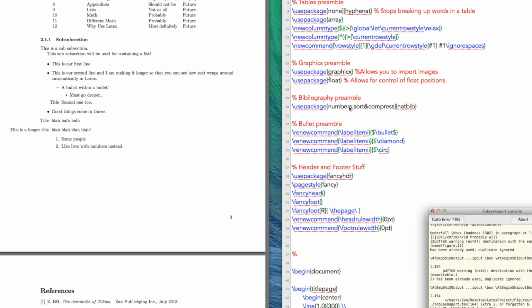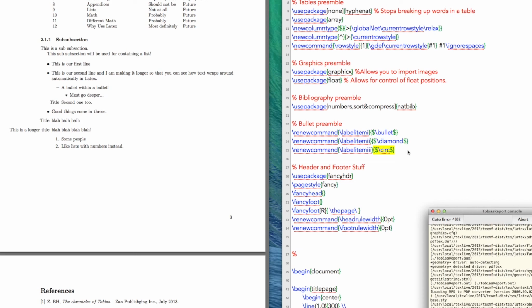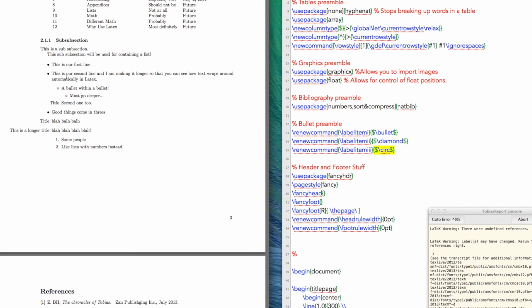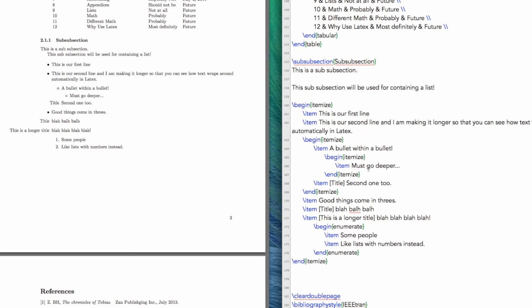Build. Okay, so let's add a third here. Yes, okay, so let's close that off and let's close that off. That's probably our problem. Okay, there we go. So now we have our bullets replaced with a diamond and a circle. So it's up here in the bullet preamble, and we can control those bullets. And all lists that we make will have this type of bulleting system.